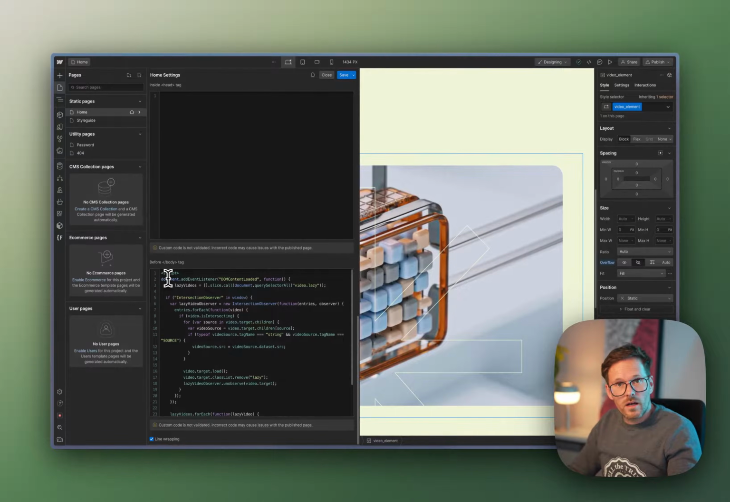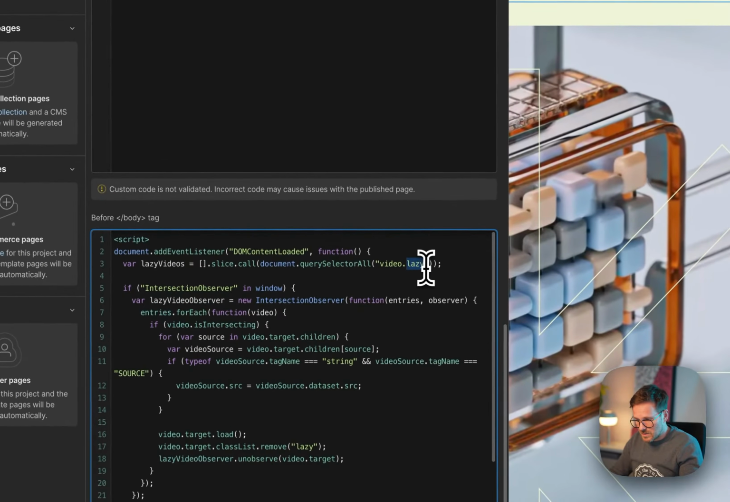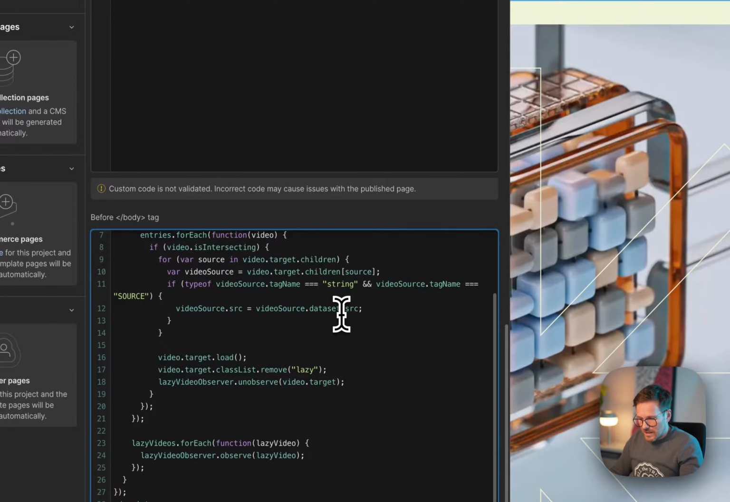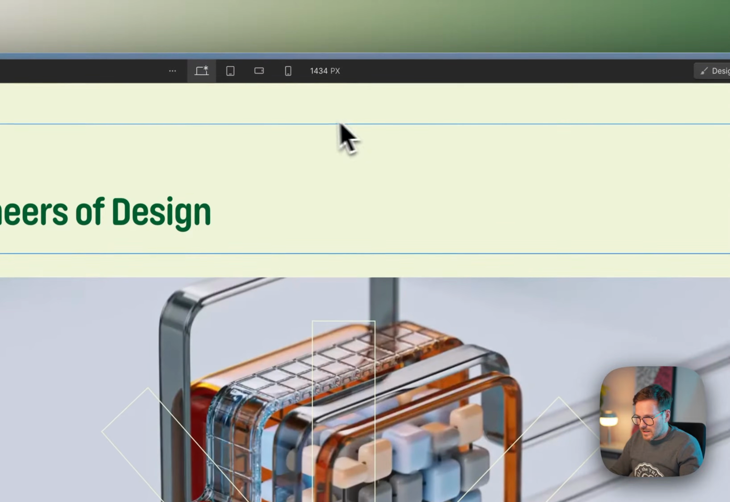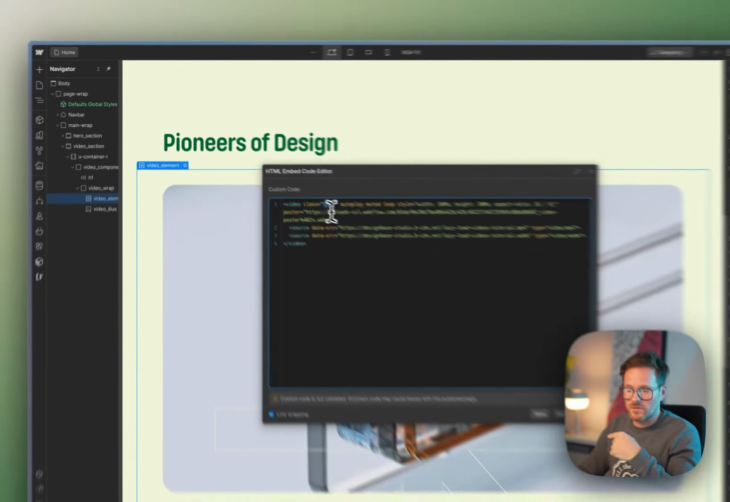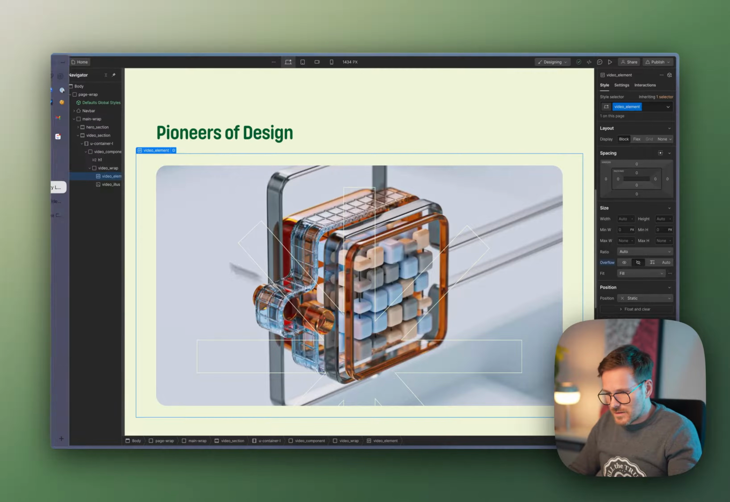There's one thing you have to be careful about. This one here, lazy, is a query selector, and it's targeting your video element with the class lazy. So that's why it is important that you are using this class lazy here, or if you use any other class there, remember you have to rename it in the script as well. And so let's go to the website.